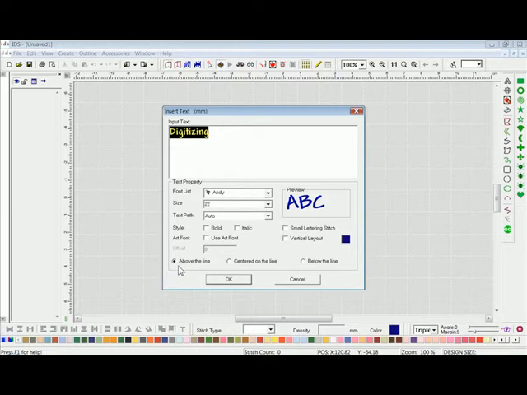We also have the option to change the way that the lettering sits on the baseline or the text path. We have above the line, centered on the line, and below the line. We will leave that as above the line right now. We also have some options over on the right hand side.